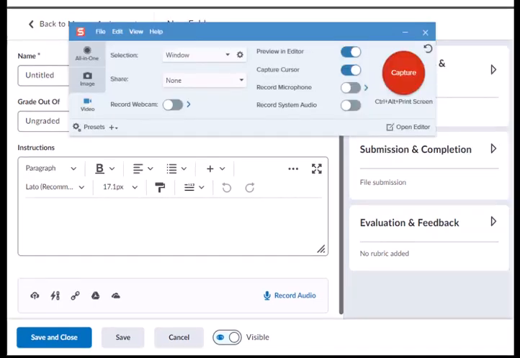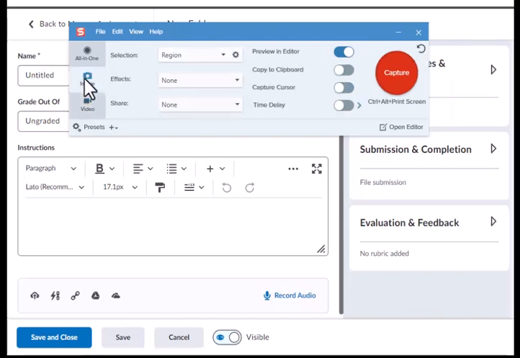Use TechSmith Snagit to capture the LMS tool screen by launching TechSmith Snagit. Select Image on the left-hand side. Select Region under the selection. Under the Effects and Share, select None. Come over, click Capture. When you capture the Learning Management tool, add about a ½ inch to the top so that you can have room to add a title to identify.